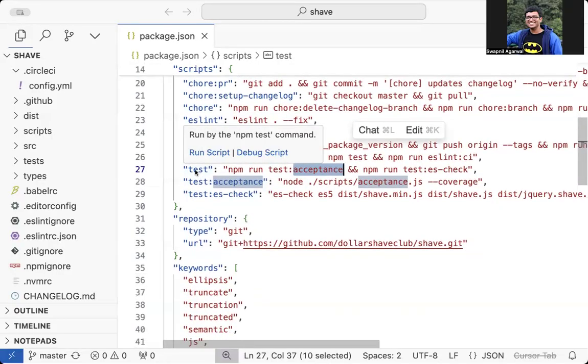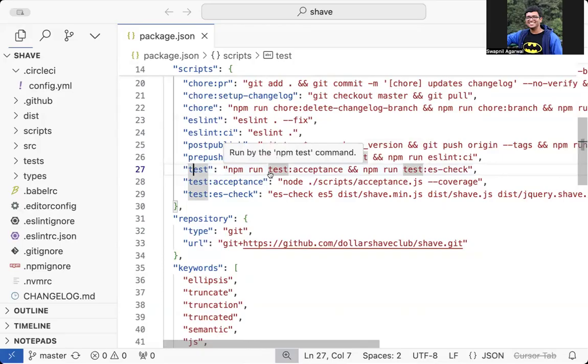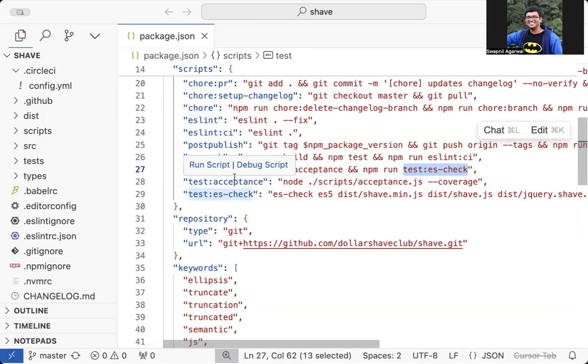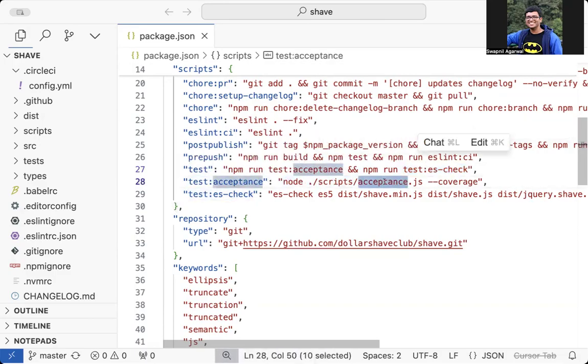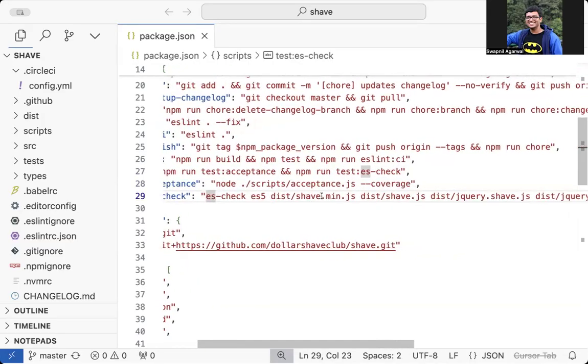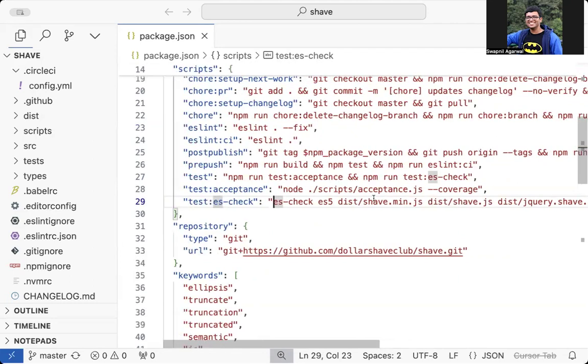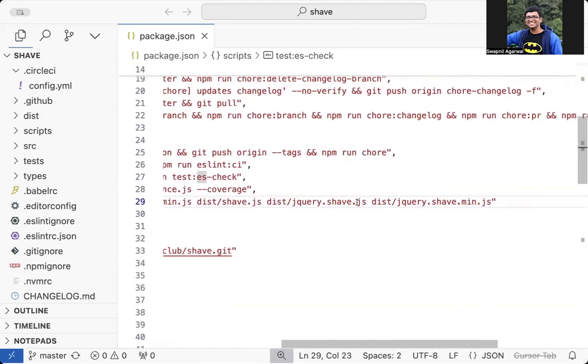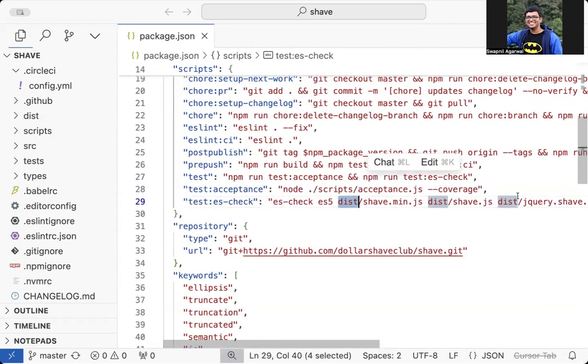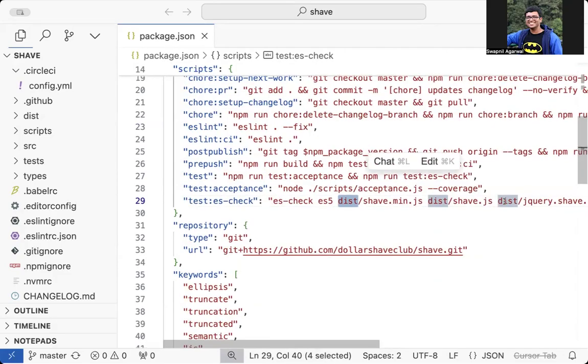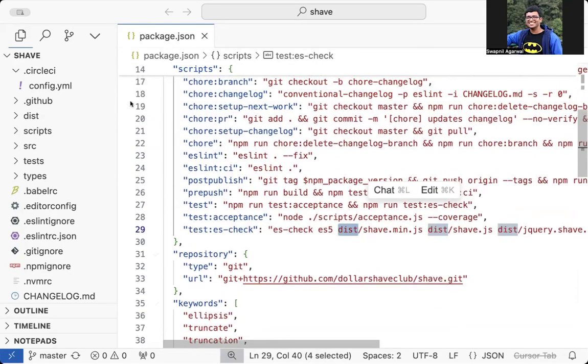So at the end, we ran npm run test. It is running two commands, test acceptance and test es check. So test acceptance is running node scripts acceptance.js. We'll see where it is and what it does. And then the test es check is checking your ESLint on a bunch of files. And you'll see that these files are under the dist folder. Dist is a short form for distribution.